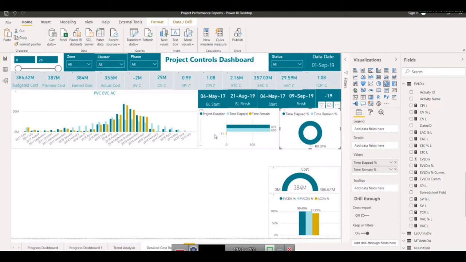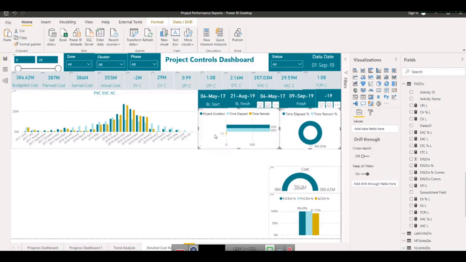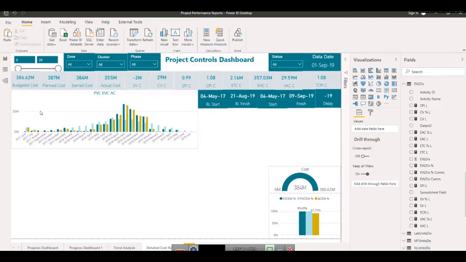You can make your own dashboard anytime, most welcome, and you can share with us as well if you develop these reports and dashboards on your own.